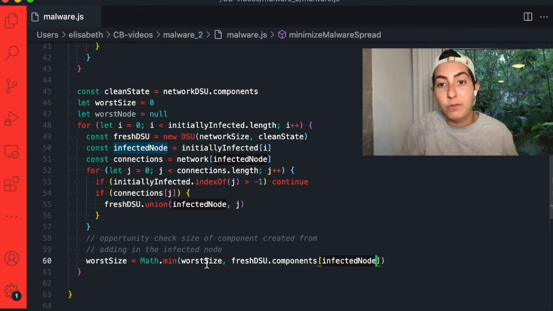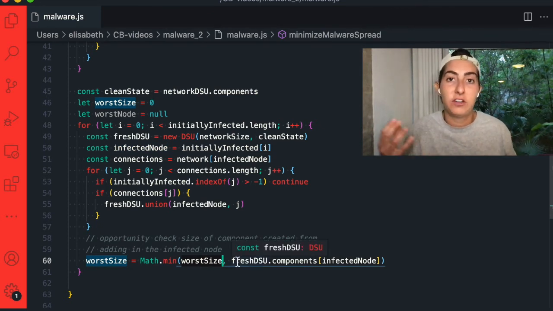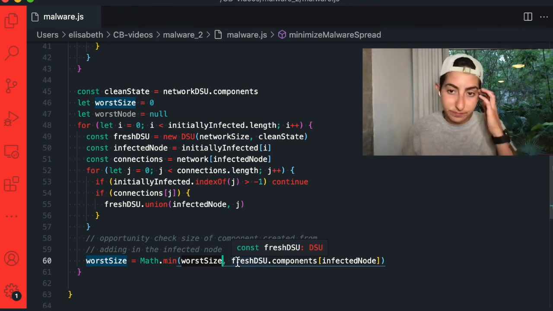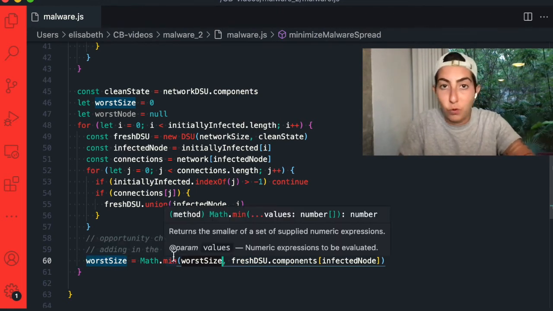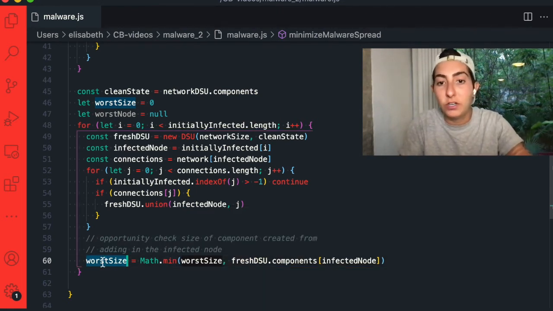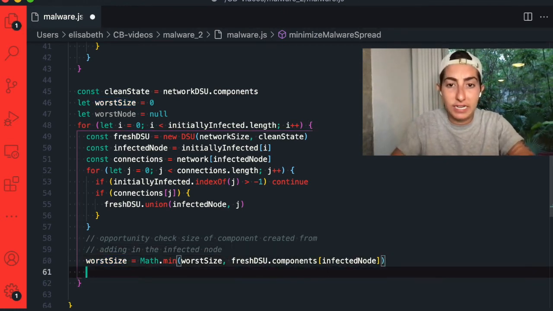So at this point, we want to take the minimum between the worst size that we've gotten so far, right? And whatever this current infected node's size is. Okay, now the other thing we want to do is keep track of the worst node, right? Because we don't only want to know the size, we want to know the worst node. So we can do that as well.